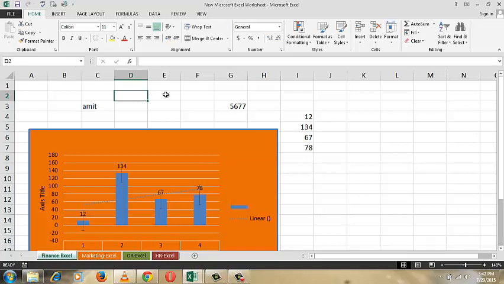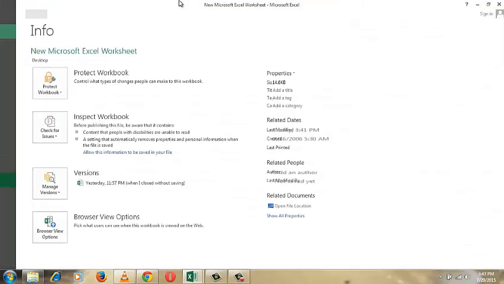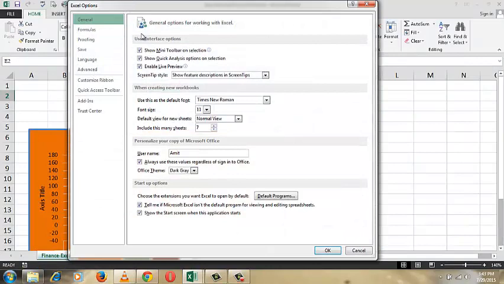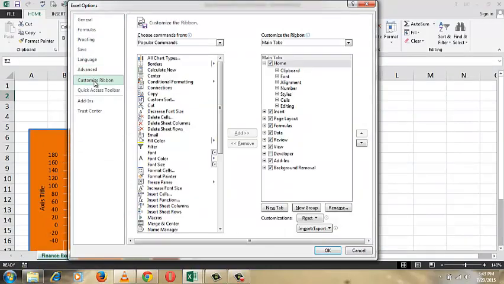There is a tab called the Developer tab, which is not visible here. If you want to work on macros, you need the Developer tab. In order to get it, go to Options, and under Options click on Customize Ribbon, and there tick Developer tab. Only then will the Developer tab come, and you can work on macros. So this is important to understand.